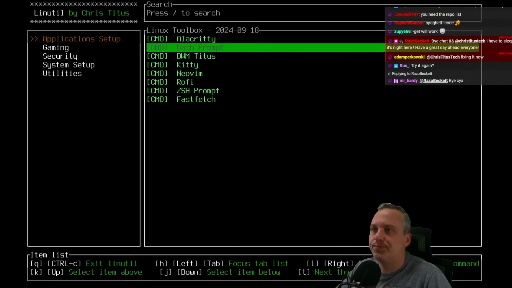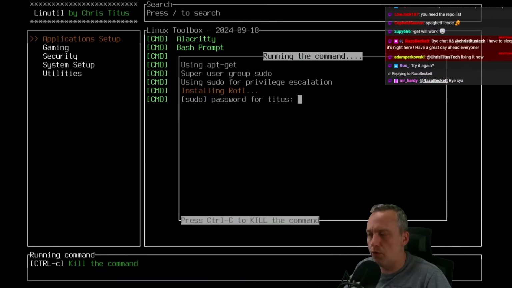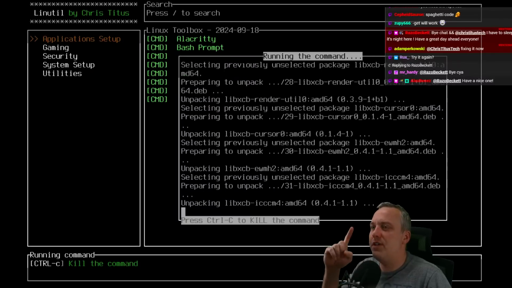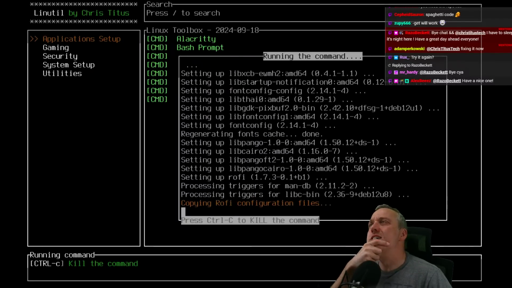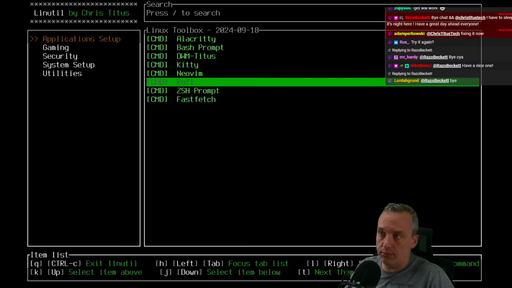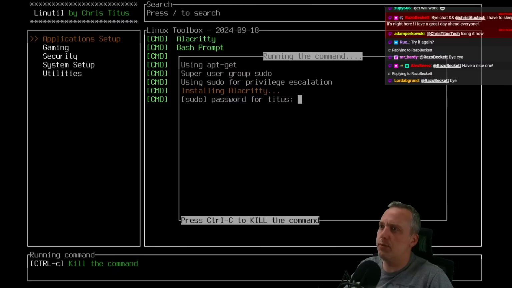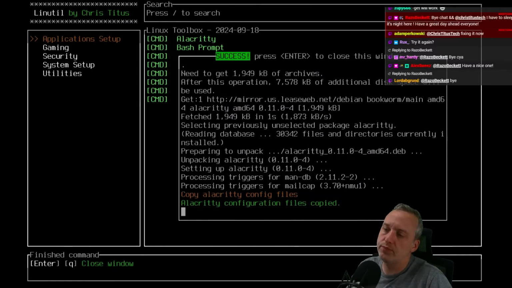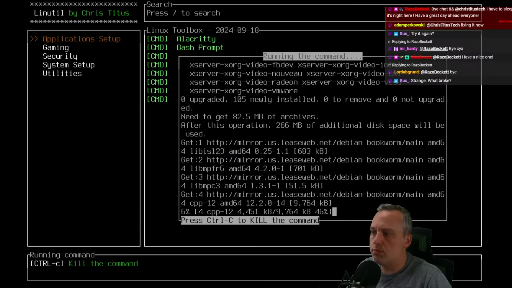What happened there? Weird. Let's try NeoVim. Same thing with NeoVim. Rofi? Rofi works. So strange. So Rofi and Kitty work, but the others don't. What about Alacritty? Alacritty works. All right, let's set up DWM. That works.